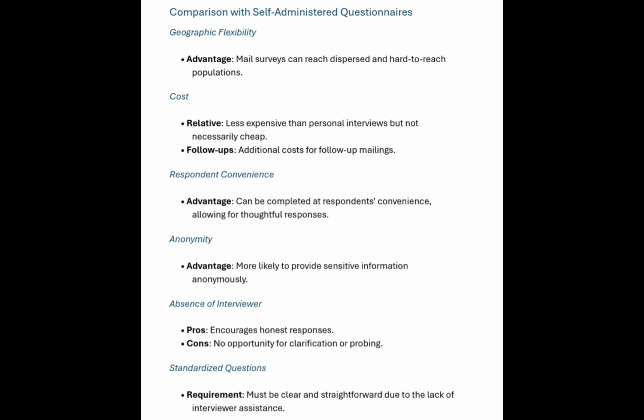Anonymity. Advantage: more likely to provide sensitive information anonymously. Absence of interviewer. Pros: encourages honest responses. Cons: no opportunity for clarification or probing. Standardized questions. Requirement: must be clear and straightforward due to the lack of interviewer assistance.